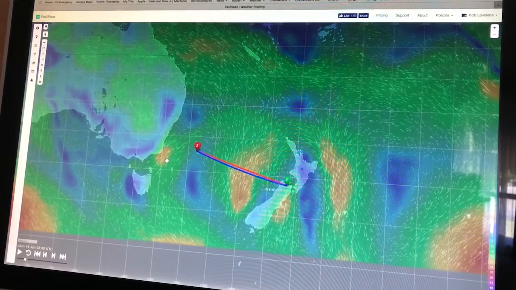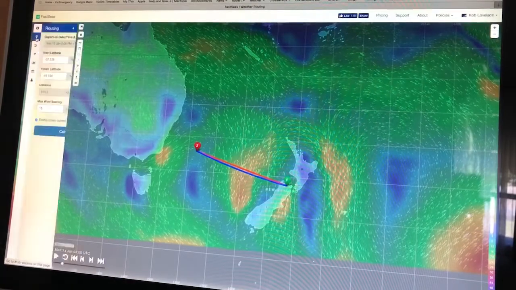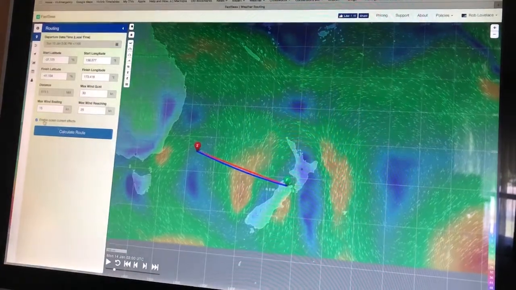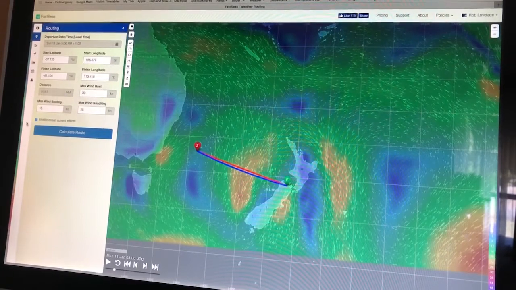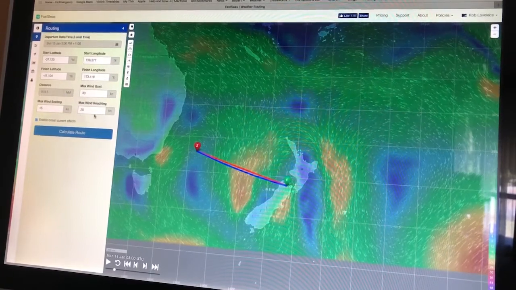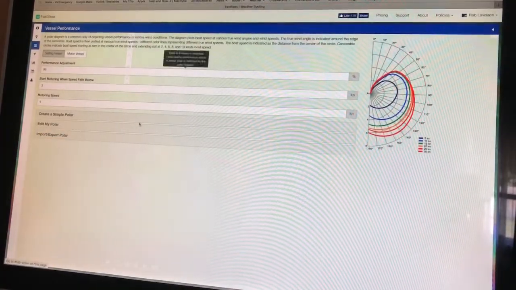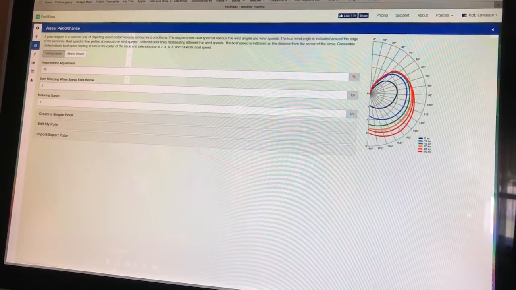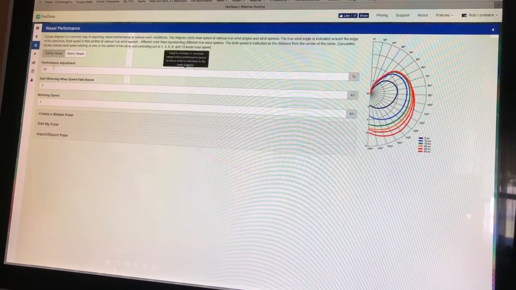Okay, this is the FastSeas weather routing app. You put some information in here: the maximum wind gusts you're prepared to put up with, the maximum wind beating, the maximum wind reaching. You can put in the vessel's performance, the speed at which it drops below 3 knots, when you'll start motoring, which I've got there at 4 knots. You put in the vessel's waterline length and weight.